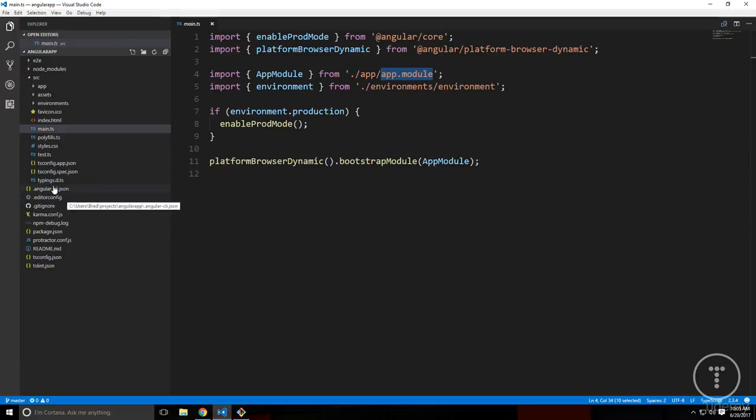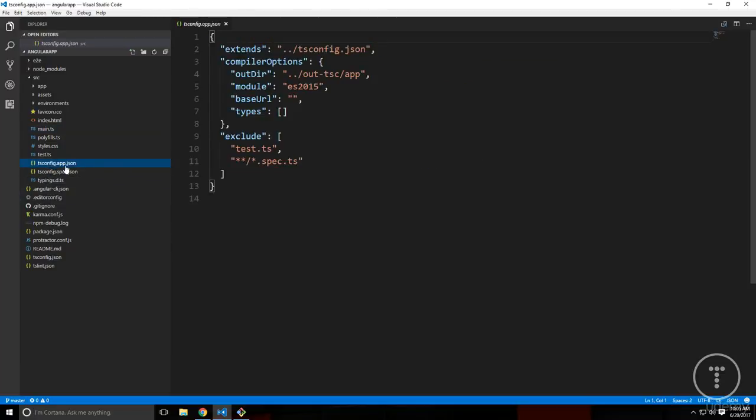So if we look at tsconfig.app.json, everything is going to get compiled out to this out-tsc/app. All right, and that's where the browser is going to look to load all of our JavaScript. And you can see down here it's going to exclude things like test.ts because that doesn't need to get compiled. That has to do with testing and development, and it's not something we need to actually be compiled.